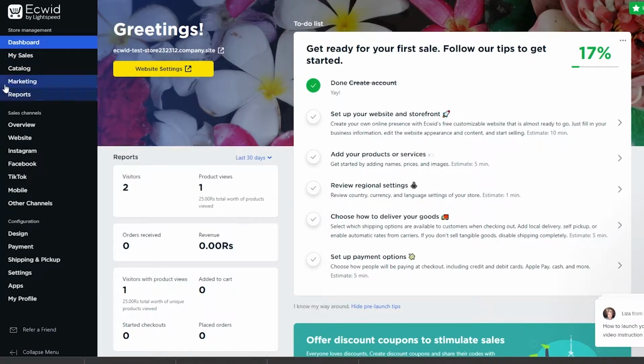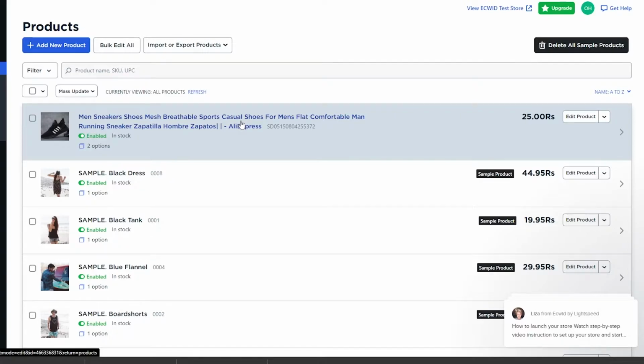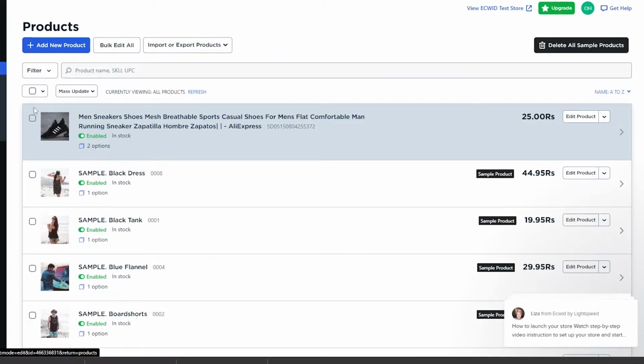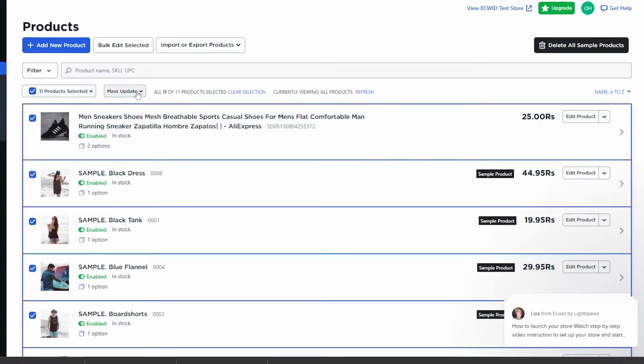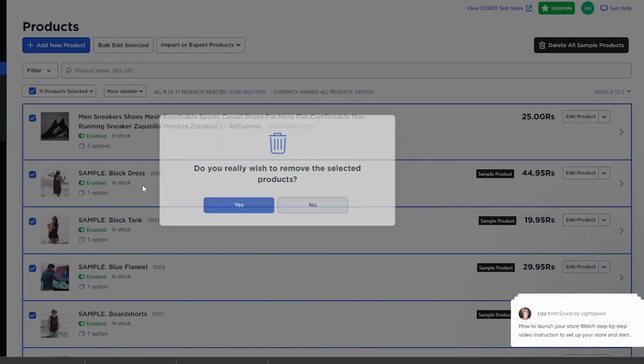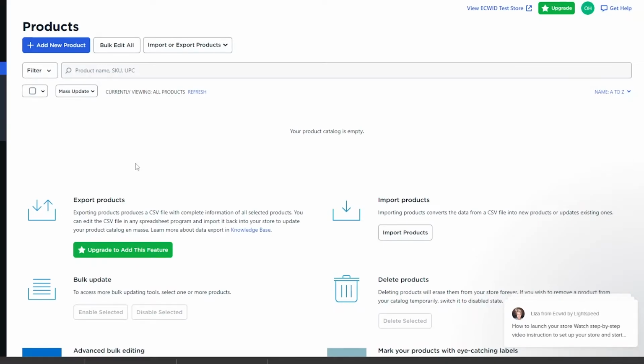To add products, come over here onto the left side and you will see the catalog option underneath sales. In catalog, click on products and it's going to take you to the product store, where you can quickly add some of your products. As you can see, we already have some demo products added. So we'll just select all of them and delete them. Click on select all, click on this button right here, mass upload, and at the bottom you will see delete selected. We'll just click on that and delete the selected items. Once the products have been deleted, you are good to go.